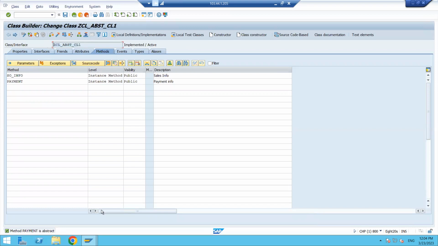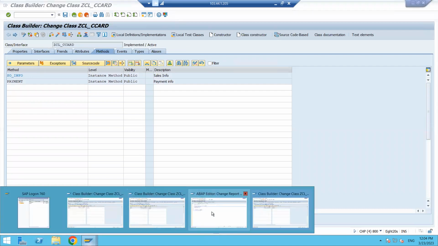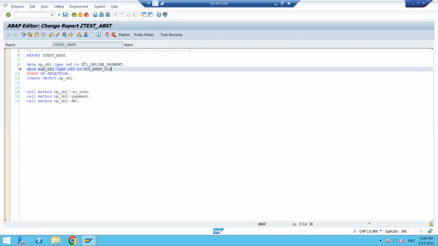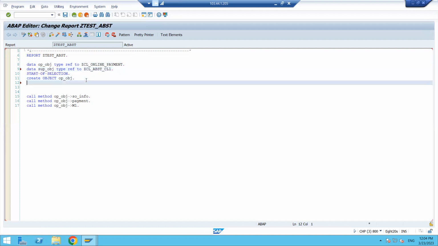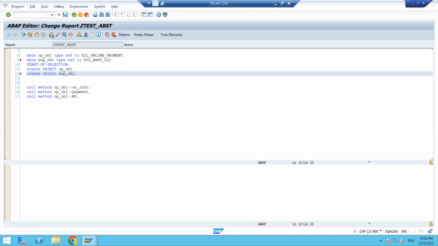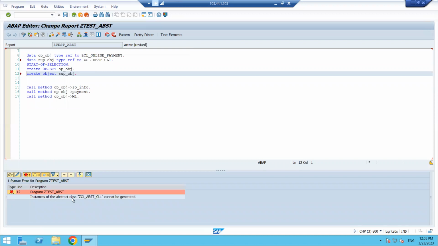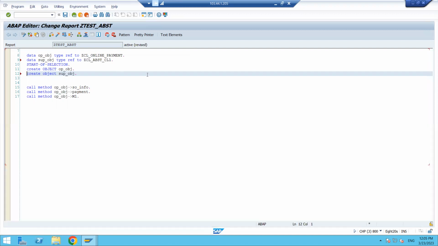So this is the abstract class, right? Okay. Now I will create the object for it. Create object and superclass object. Let me check it. It will throw error. See, instance of the abstract class cannot be generated. Means we cannot create any object or any instance for the abstract class.